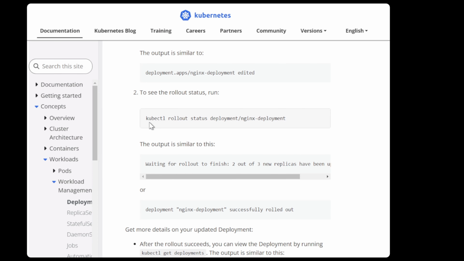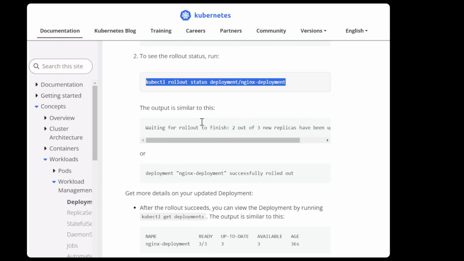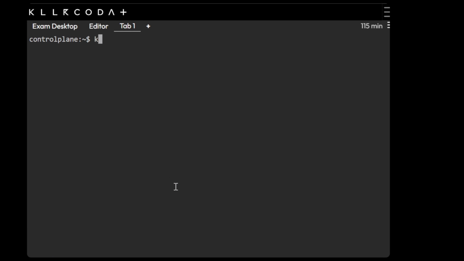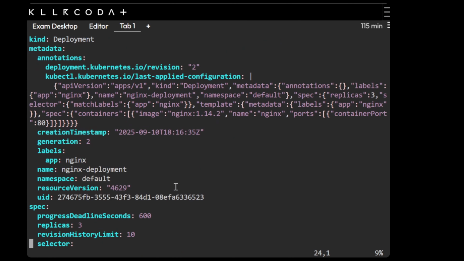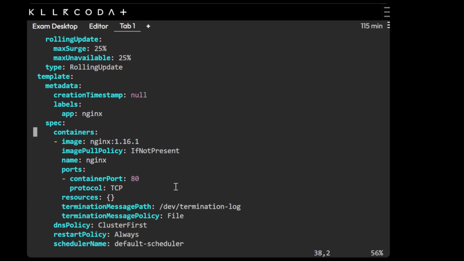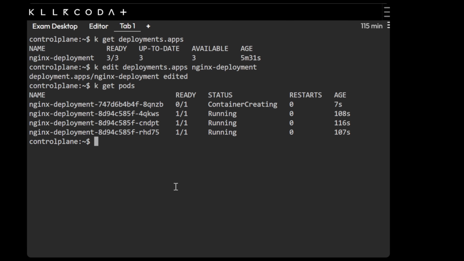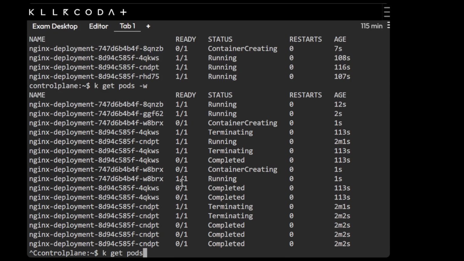We can also edit and change it from there. But here we are seeing it here. If you want to change it, Control L, k get deployment apps. So k edit deployment nginx. Here you can edit the image also. Here the image is 16. Now I want to set it to 14. So it is triggered. So k get pods. You will see that the rollout update is done. So either way we can do that.